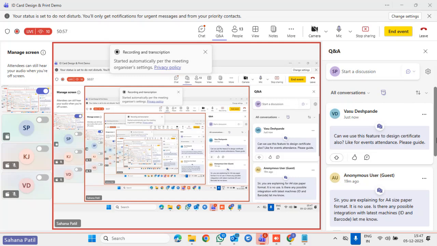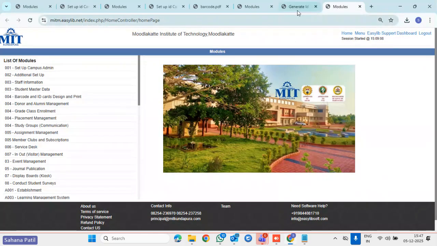posting the question. Can we use this feature design for the certificate also, like for the events attendance? Yeah, sure. For the event purpose also, we can just use this one. The same process goes for this when you go for the ID card and design.